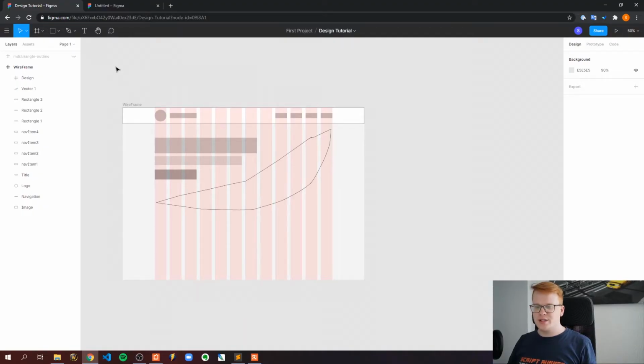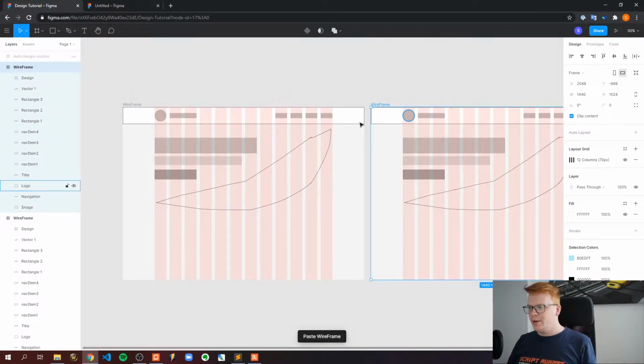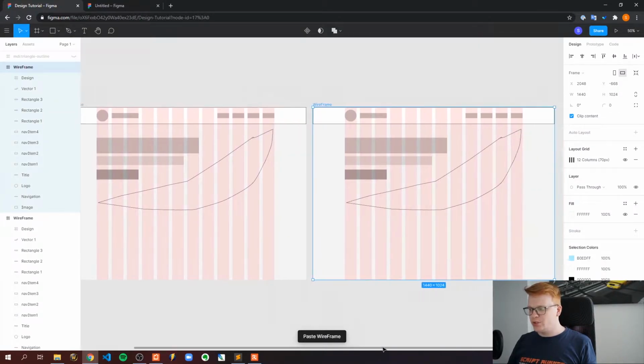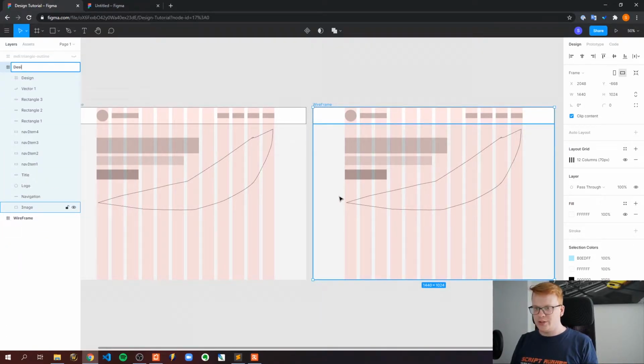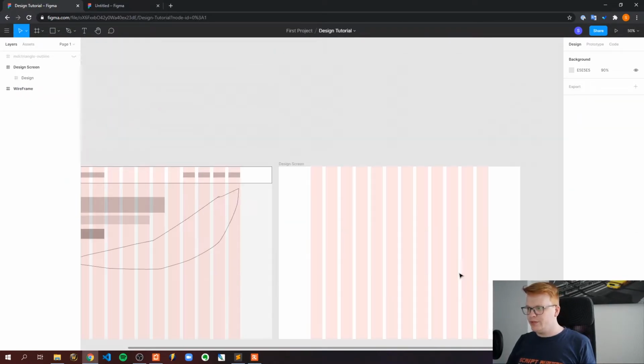Alright, so as you can see, last time we created this wireframe here. As said, watch the first part if you don't know anything about this, so you don't lose track in this tutorial. First of all, what I'm going to do is just copy the frame here, and I call this simply design screen. And then I just delete all of the elements.